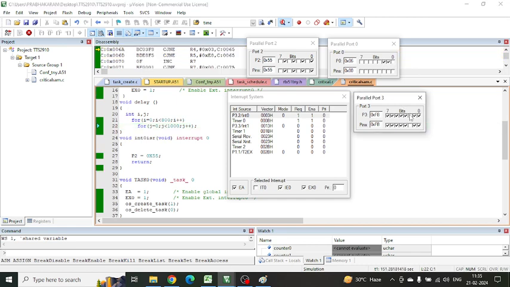Now I am pressing this value, and the value is moving into port 2 equal to 55. Once it is in the critical section, even if I press, the port 2 value is not changing. So this is how your critical section works.